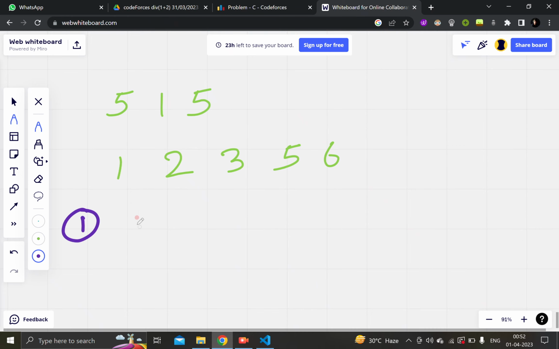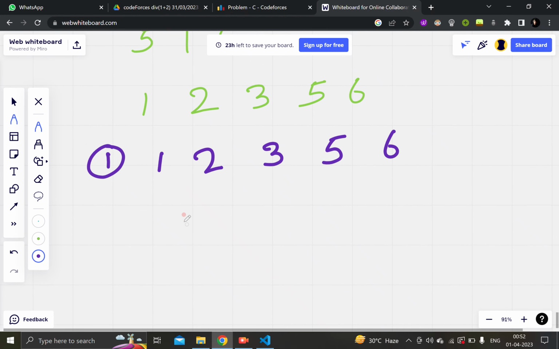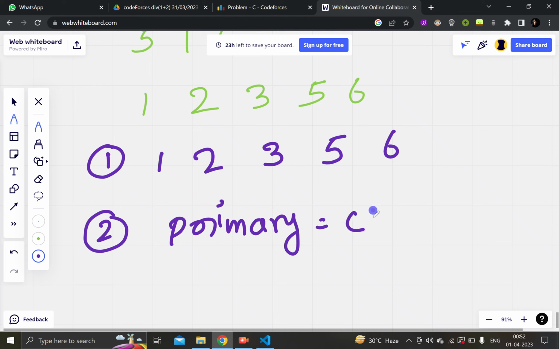First I will sort the entire array. So it is already in sorted order, so it will be 5 and 6. And then, for the second step, I have to remove all the repeating elements. So my primary cost will be what? My primary cost will be 0 here, as no number is repeating here, right?